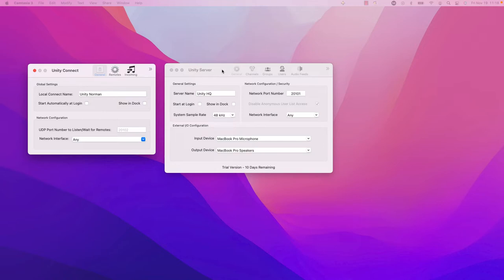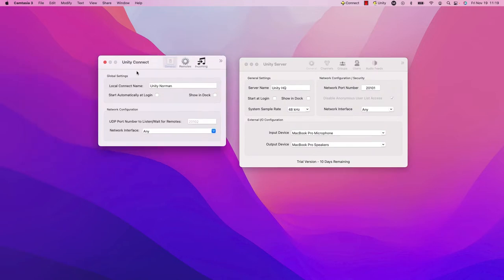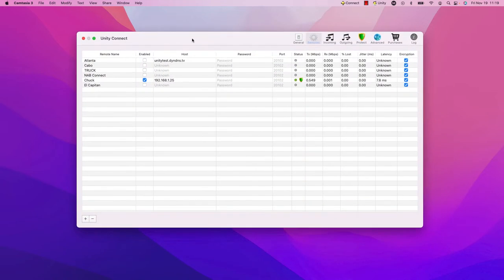So here's what you do. Right now, I can see that the Unity server is set up so that the input device is the MacBook Pro microphone, the output device is the speakers. We're going to change all this. So first thing, I'll just reposition things a little bit here. I'm just doing this off the cuff, so bear with me. Okay, everything's good here. I'm going to go to my remotes tab.